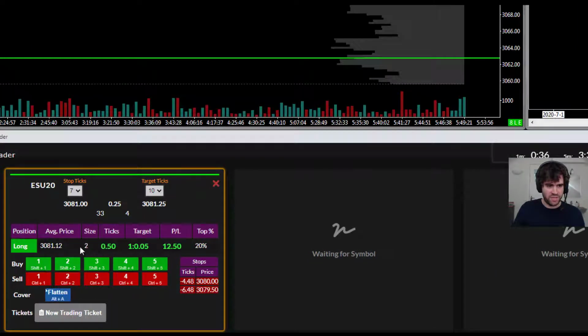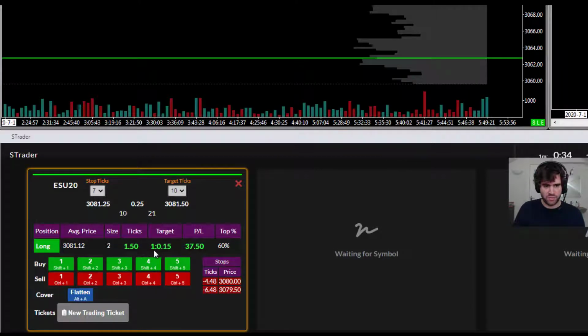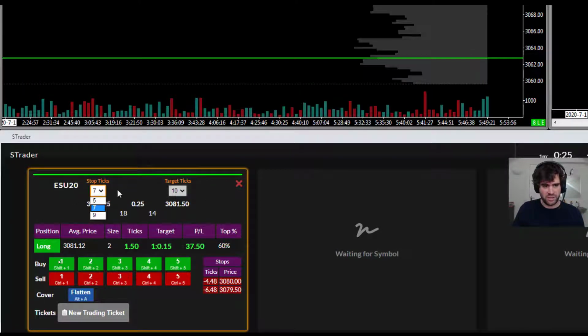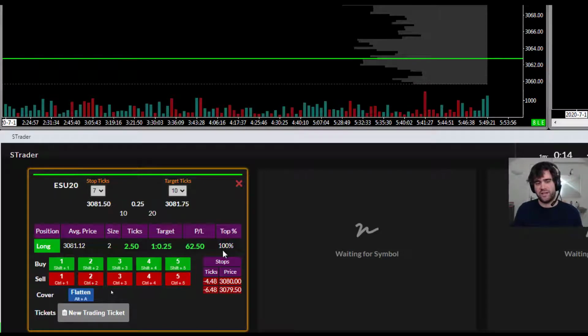I can see the size I'm in, the average price, how many ticks I'm up or down, the target. So the target in this case is 10 ticks. I can choose how much I want to set my bracket. Stop ticks is 7 in this case. And top percentage is how far from the top it went down already. So my profit is now at 100%. It has not been higher than that.